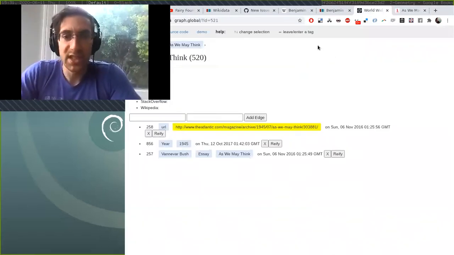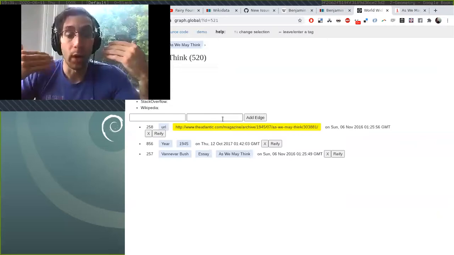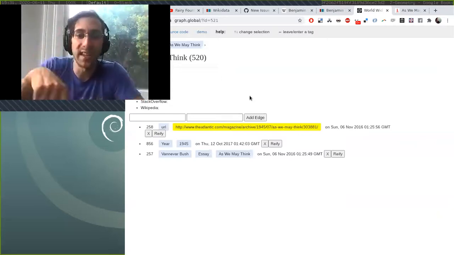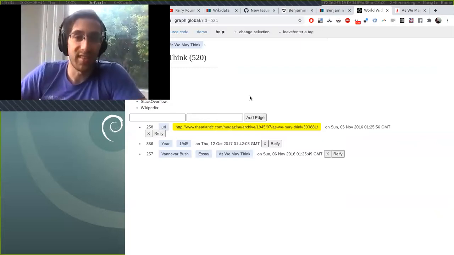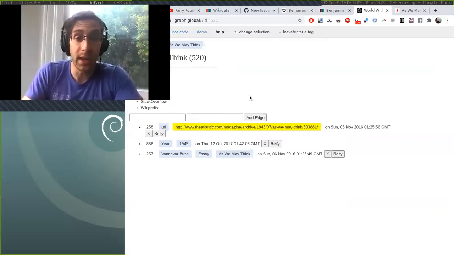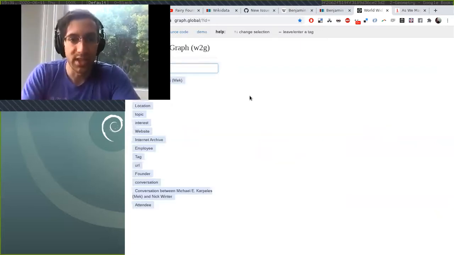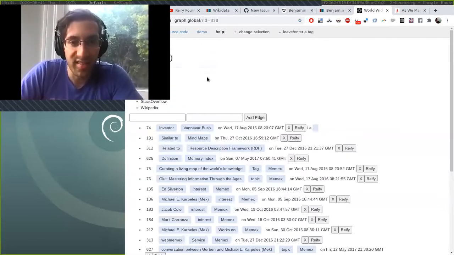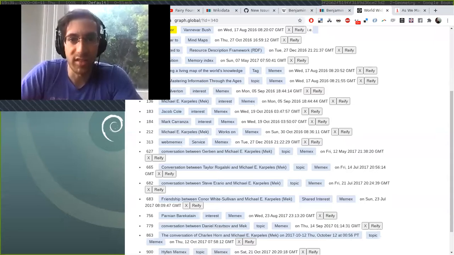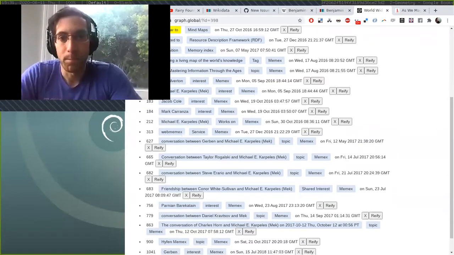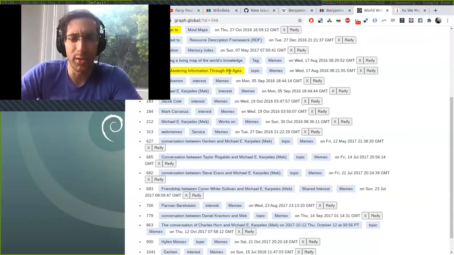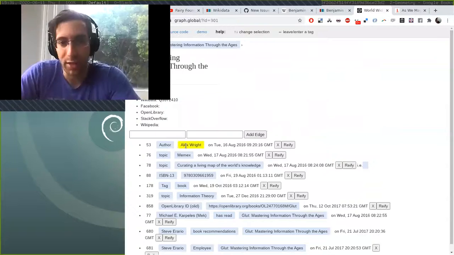So to take graph.global and make it something that one can actually use, this isn't a very nice way to take notes. The interface doesn't offer many affordances, but it does make it really easy to navigate. As you saw, we typed in something like Memex. Then I can select Memex and see that the inventor was Vannevar Bush. It's similar to mind maps. The definition is a memory index. It's a topic within a book called Glut: Mastering Information Through the Ages, which I think was by Alex Wright. I can click that and see the author is Alex Wright.